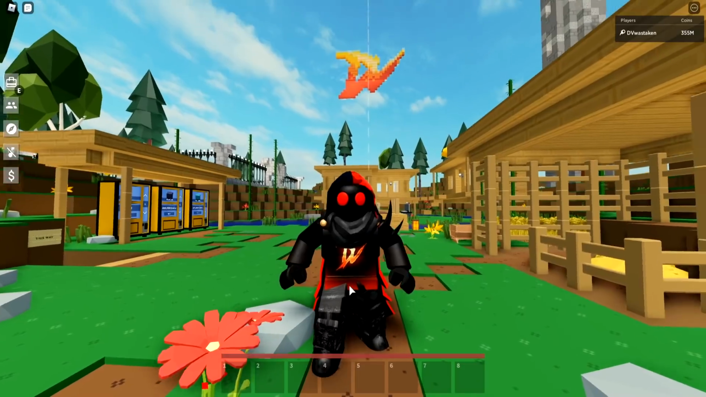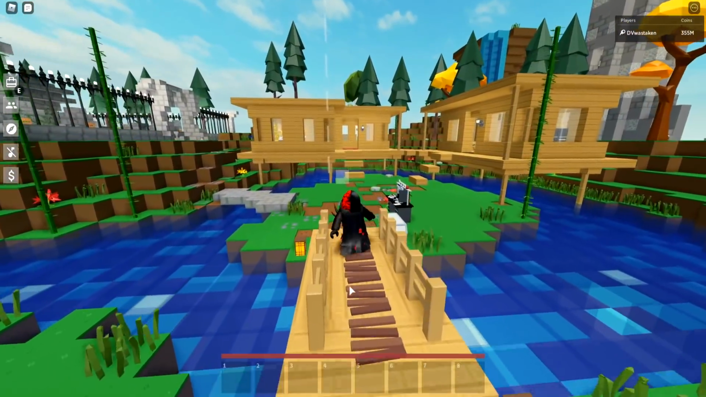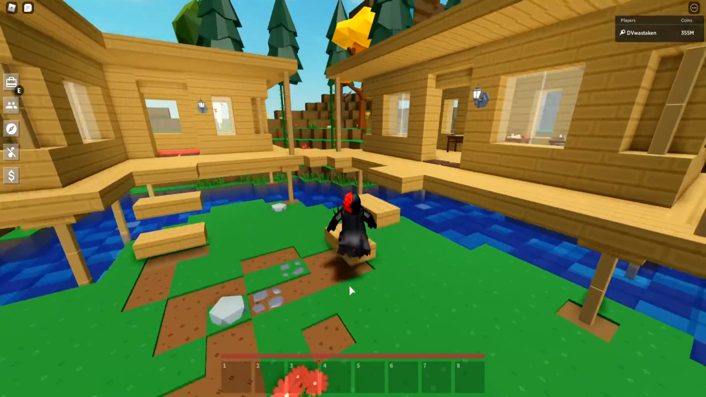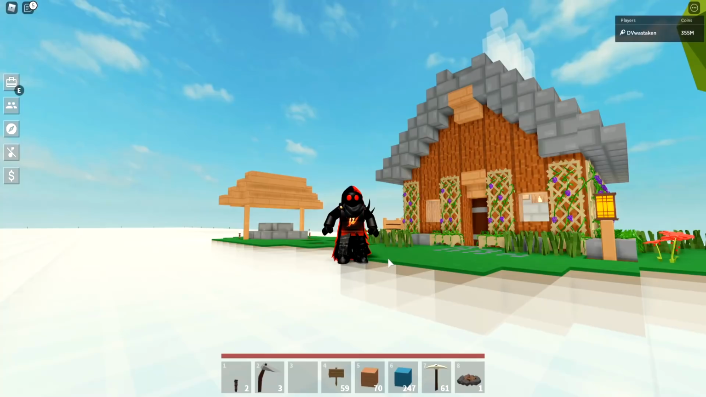Today I'm going to be showing you how to make your own house in Roblox Islands. This is going to be a very basic house, but it's going to look pretty cool. So I'm going to give you just a little preview of what we're going to be building here. This is what it looks like.